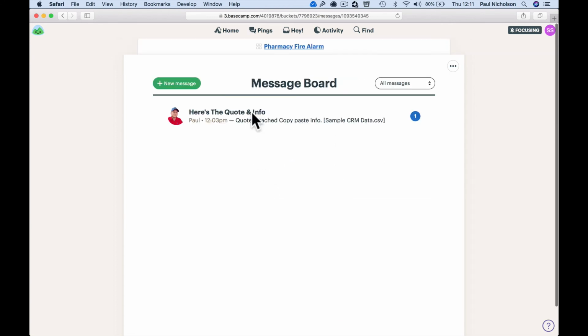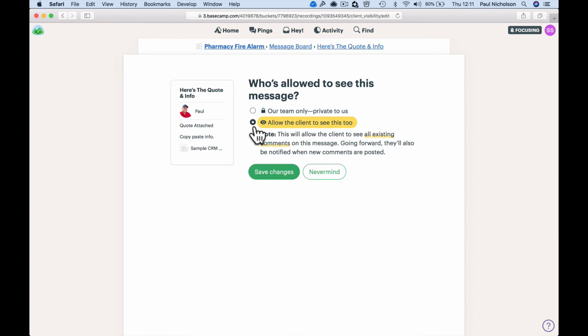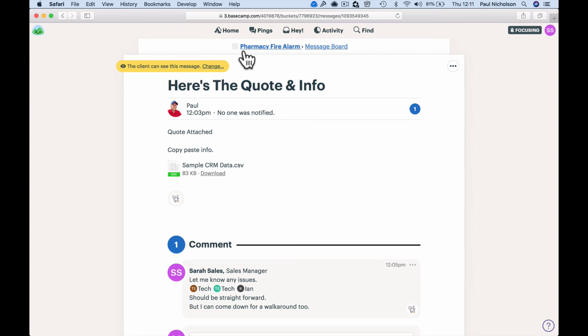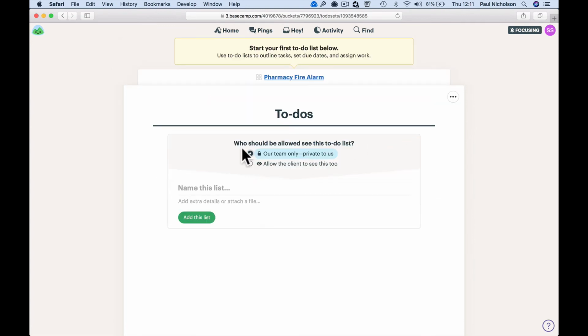Message board. This message is private to our team. So you can change it up here. Allow the client to see this. No, this will allow the client to see all existing comments. On the message going forward, they'll also be notified, right? So it's up to you what you share. If you create a new to-do list, our team, what would you like to do? Allow the client to see this too, right? So you can do a private to-do list or you can do a client to-do list.